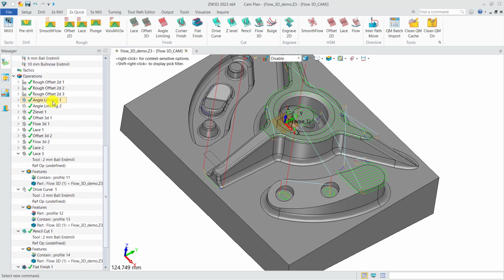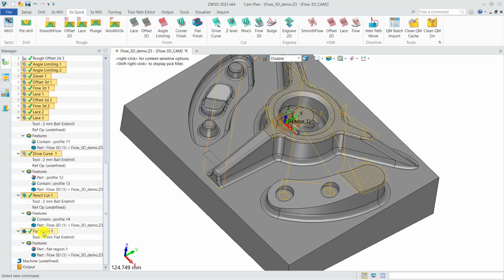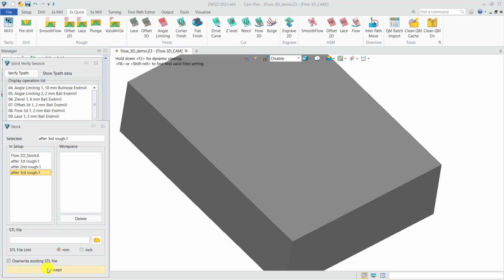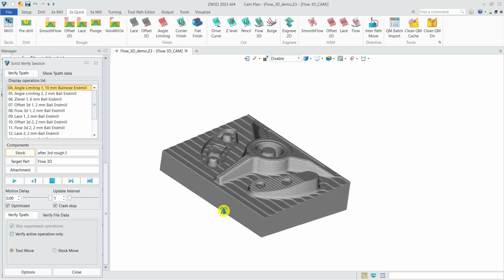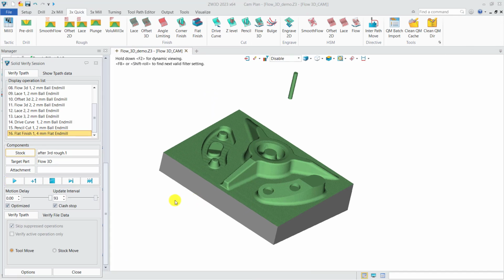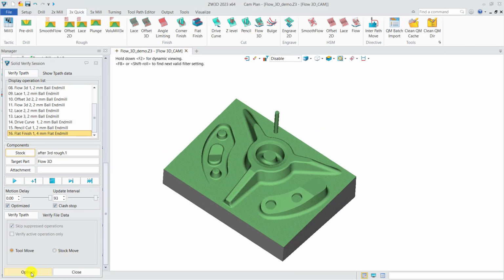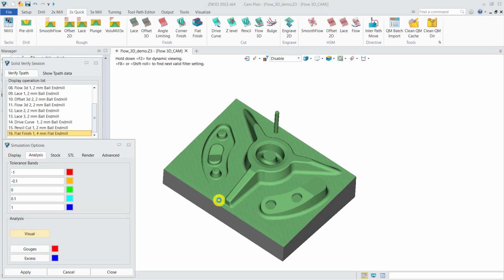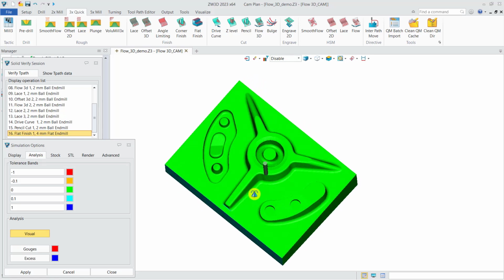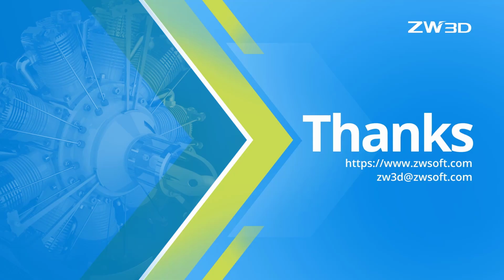Since we finished all the operations, we can use SolidWorks to simulate the semi-finish and finishing process. Okay, that's all for the 3X CAM case demonstration. Thank you.